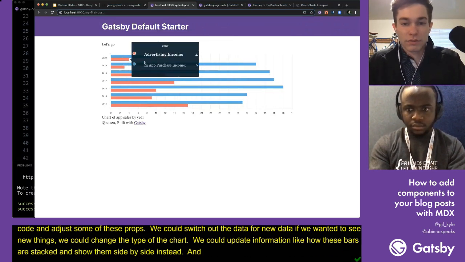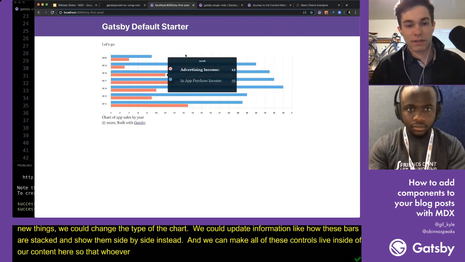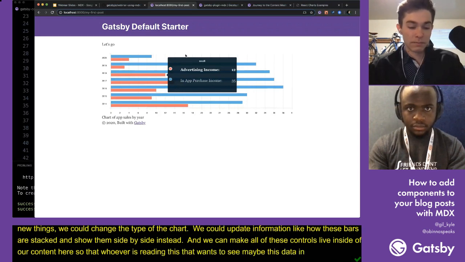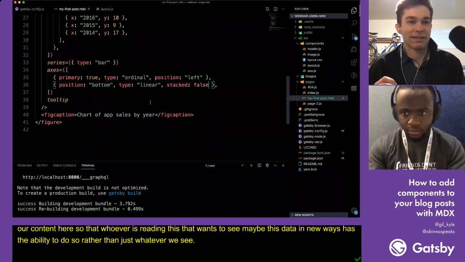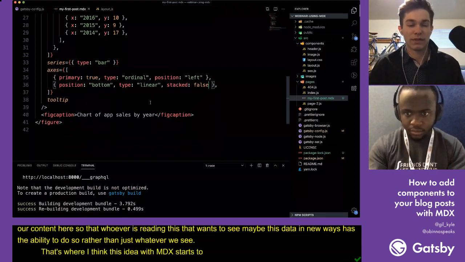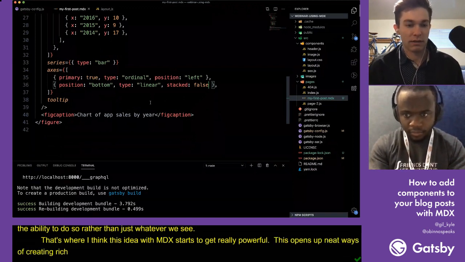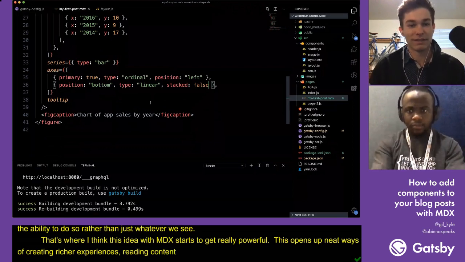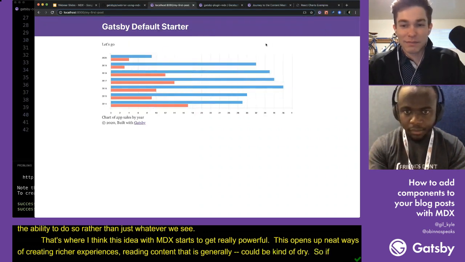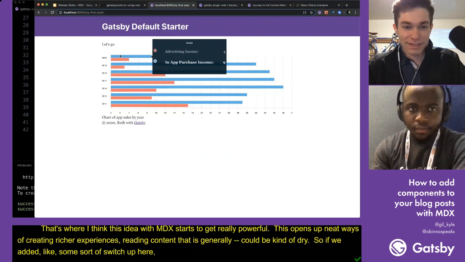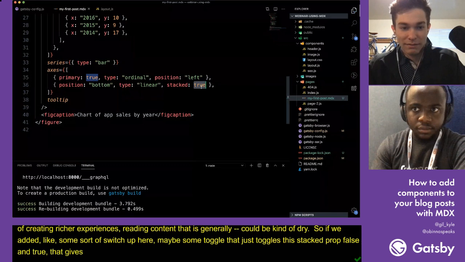And we can make all of these controls live inside of our content here so that whoever's reading this that wants to see this data in new ways has the ability to do so rather than just whatever we see. That's where I think this idea with MDX starts to get really powerful. This opens up neat ways of creating richer experiences for reading content that generally could be kind of dry. So if we added some sort of switch up here, maybe a toggle that just toggles this stacked prop, false and true, that gives the user the ability to see the data how they want to.